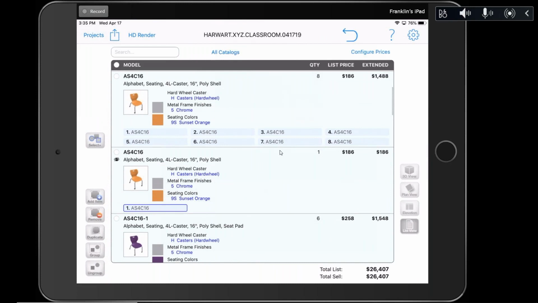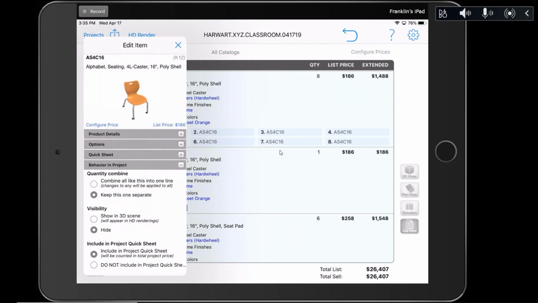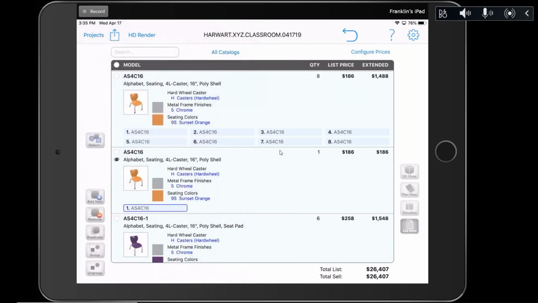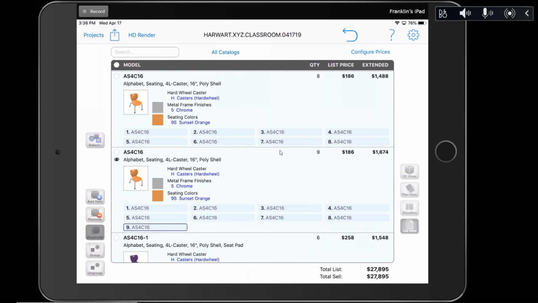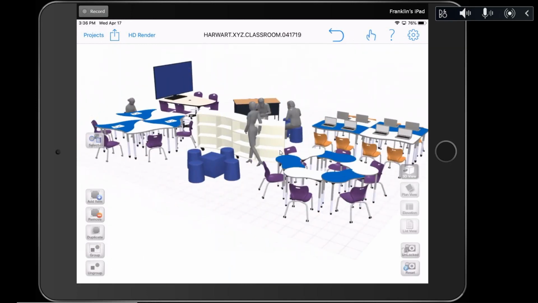Okay, so now you have the item invisible, and we can go ahead and begin to create duplicates of it. So we needed 10. Let's add the 10. And there are your 10 duplicate items. Okay, and you can see here, they're not in the scene. All right. Let's see what else we have.